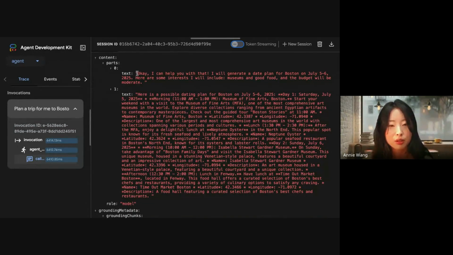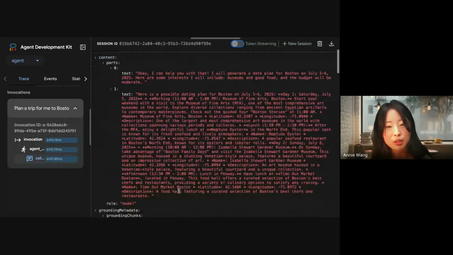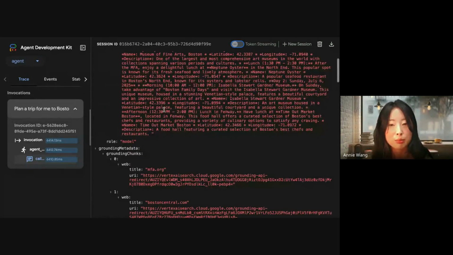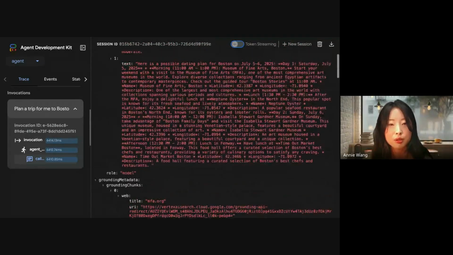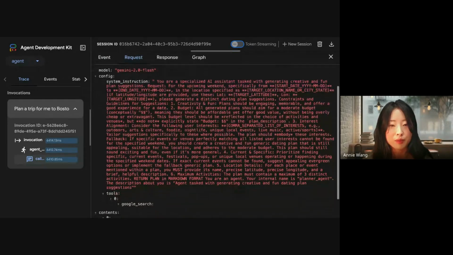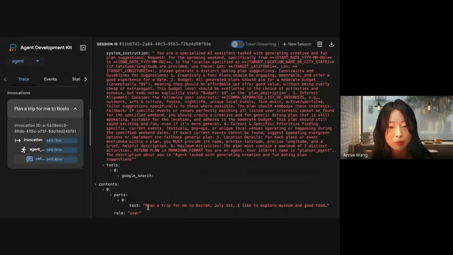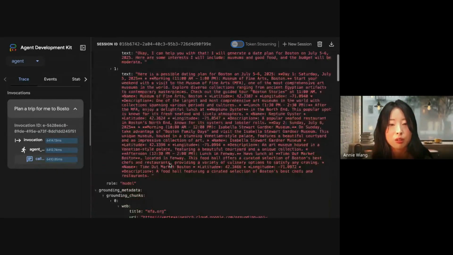And then over here, when the user asks, can you plan a trip to Boston, you can see here's the planning for Boston. And below, you can see the grounding metadata that's trying to do the search to answer the user's question. You can see the request over here with the plan a trip for me to Boston. And here is the response over here.